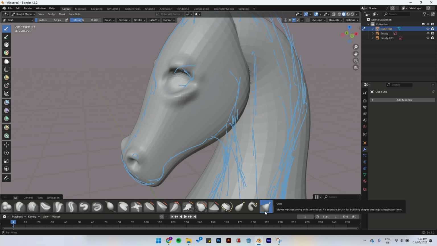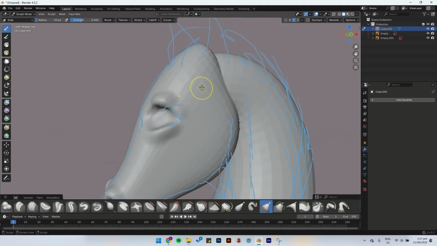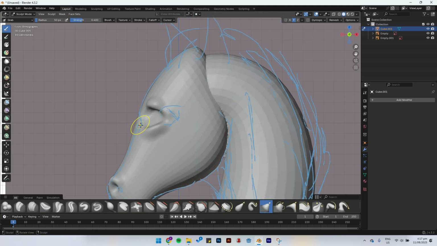That's exactly right. So here's a grab tool. This thing is amazing. This is how you'll do most of the big changes. If I go into a side view again with this grab tool selected, I'm going to push F to make my brush a bit bigger. And then I'm going to just start to make changes to the silhouette of this model.